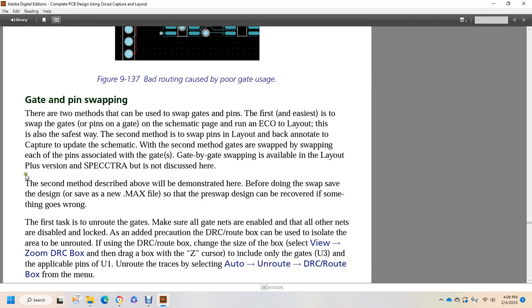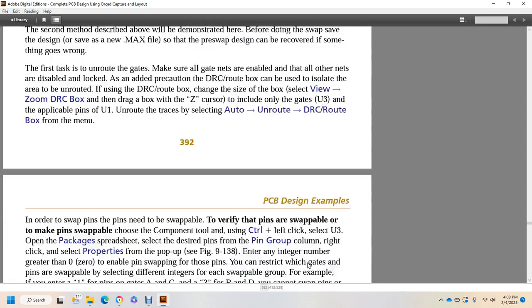First task, unroute the gates. Make sure all of the gates and nets are enabled, and all of the other nets are disabled and locked. As an added precaution, the design rule check route box can be used to isolate the areas to be unrouted. If you use the design rule check box, change the size of the box, zoom in, then drag the box with the cursor. Include only gate U3 and the applicable pins of U1. Unroute the traces using Auto Unroute and the design rule check route box from the menu.